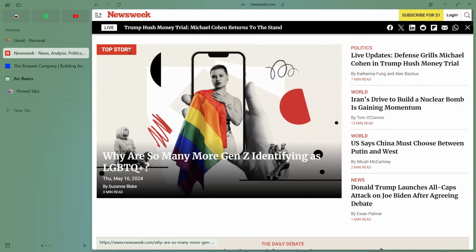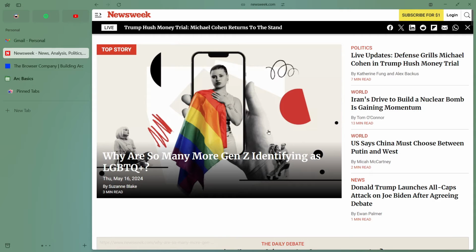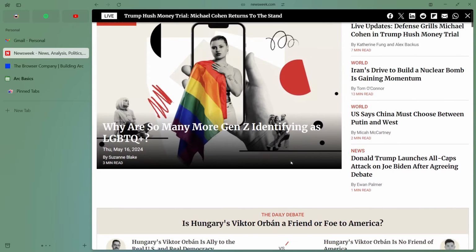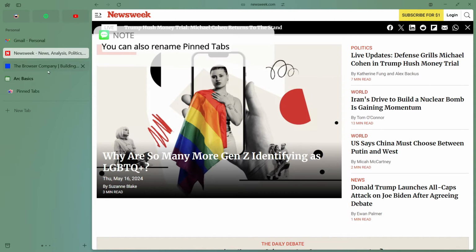Now, obviously, since I pinned the home screen, I know I can do that by just simply clicking on the Newsweek logo. That'll probably take me to the homepage. But if you pinned a particular article, let's say, and you started reading other articles, you navigate away from it, you can simply click the icon of your pin tab, and it'll take you to the pinned URL again.